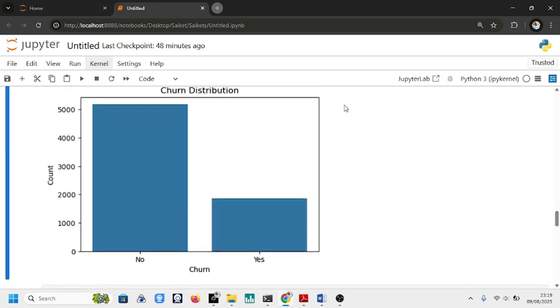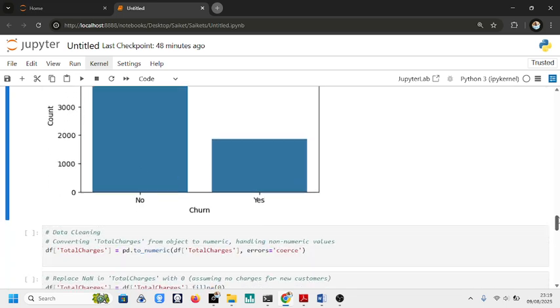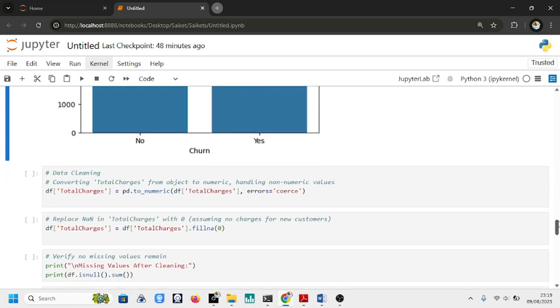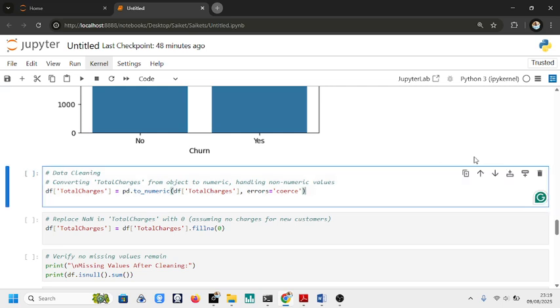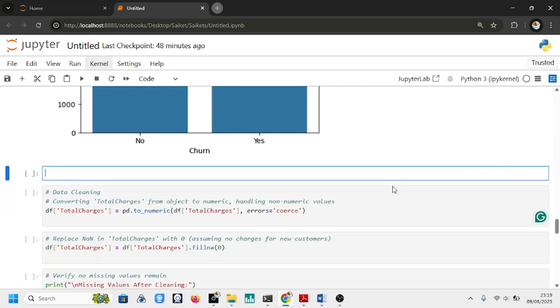The no is more than 5,000 and the yes is around 1,800, which we need to work upon because there might be a kind of bias if we are going to work with more no's than yes. This is how our churn distribution is. There is more no than yes. So the first thing we need to do is, if we remember very well, our total charges. Let me show us our data frame once again.